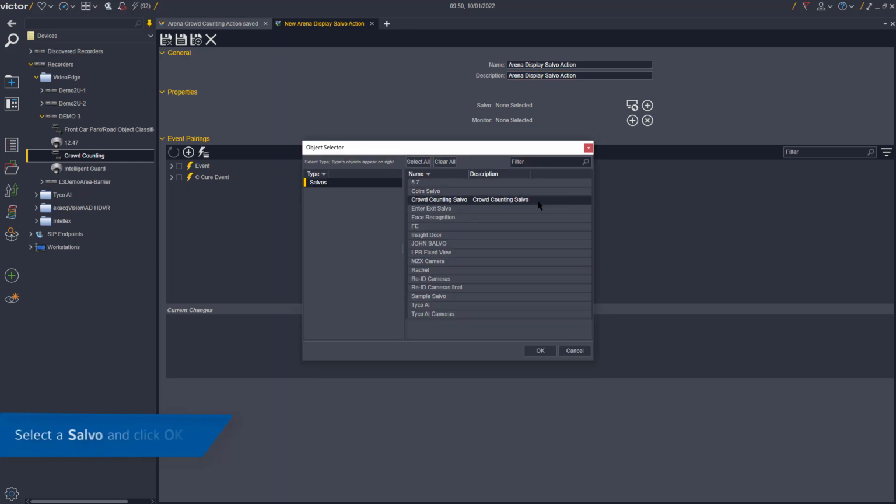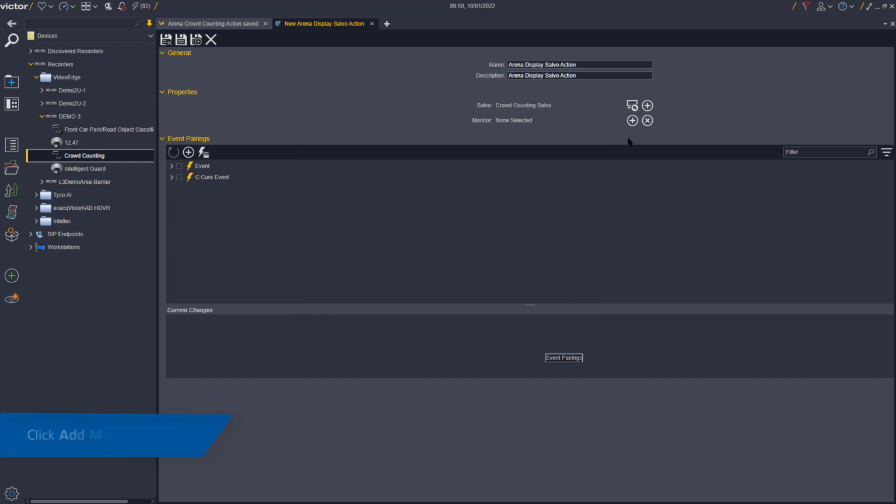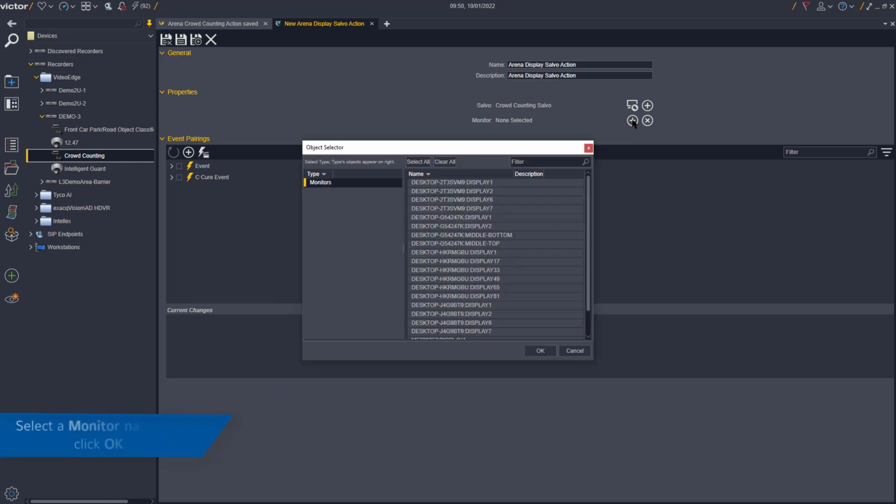Choose a salvo you previously created from the list and click the OK button. Next, click the Add Monitor icon and select a monitor from the list that you would like the salvo to populate on. Then click the OK button and click the Save icon.